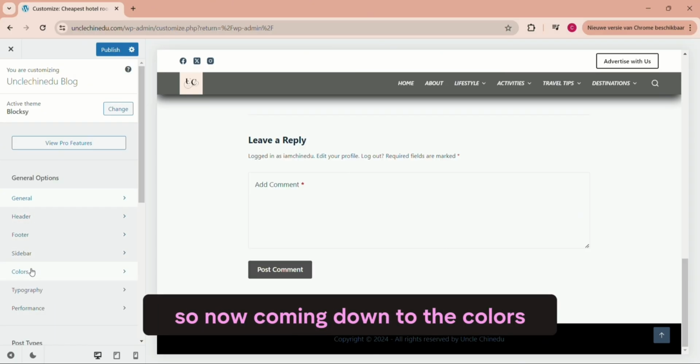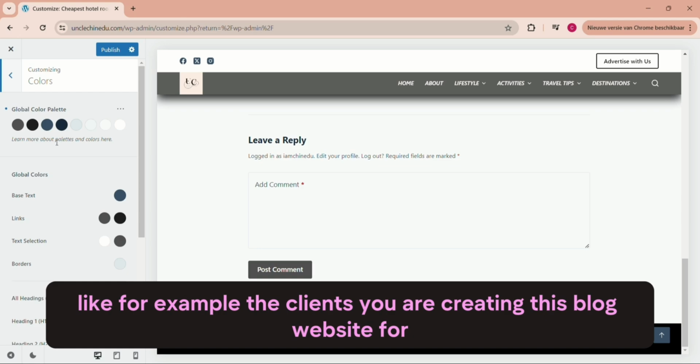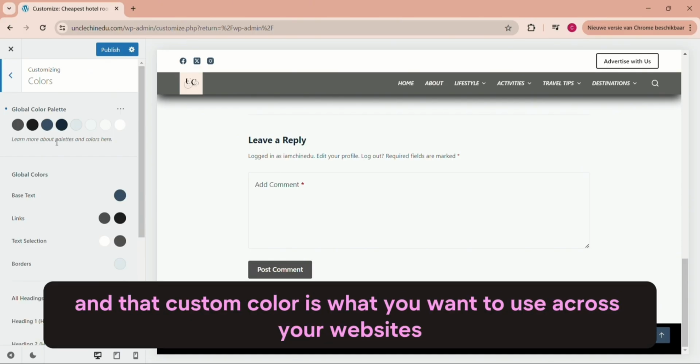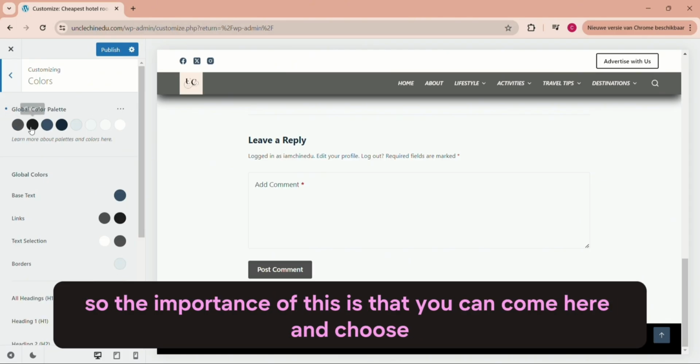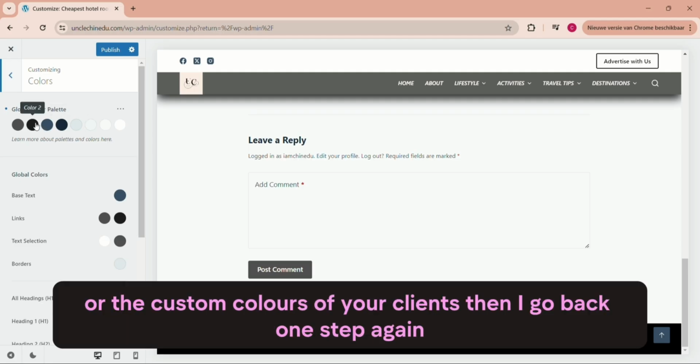So now coming down to the colors, here is where you will work with the global color palette. Like for example, the client you are creating this blog website for, or maybe for yourself. Let's say you have a custom color, and that custom color is what you want to use across your website. So the importance of this is that you can come here and choose or input your custom colors or the custom colors of your clients. Then I go back one step again.